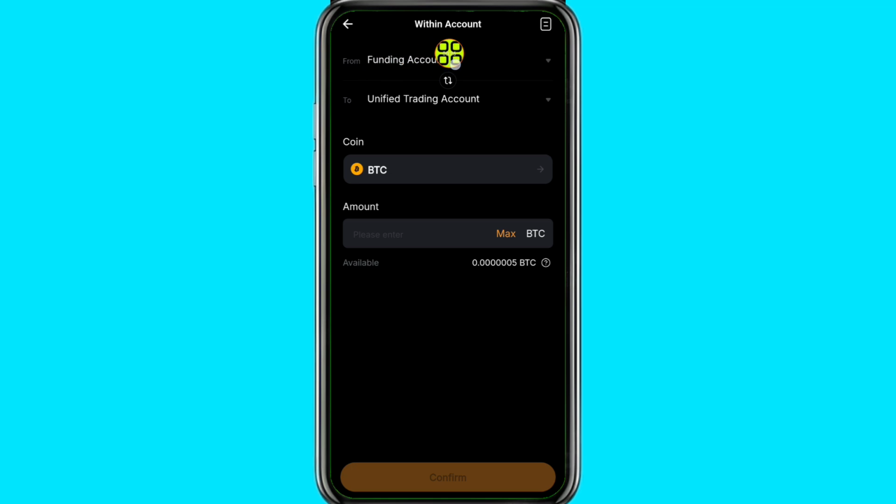So let's say you go to your Bybit P2P and you want to sell your USDT in the P2P section. If you have not transferred the USDT from your unified trading account to your funding account, when you go to the P2P section you won't be able to see the USDT because it's not available.